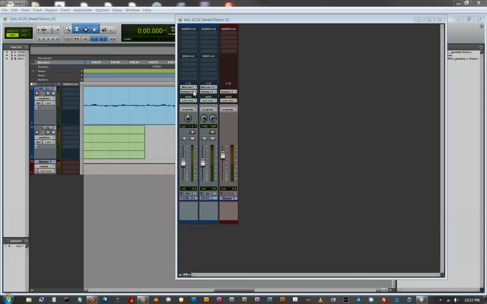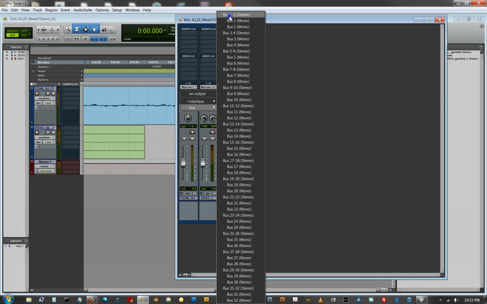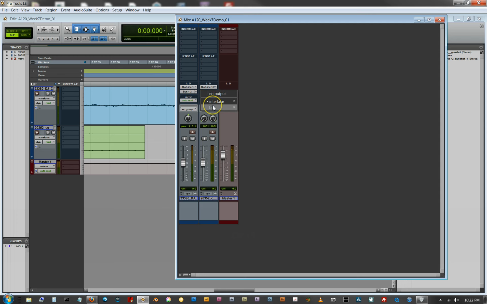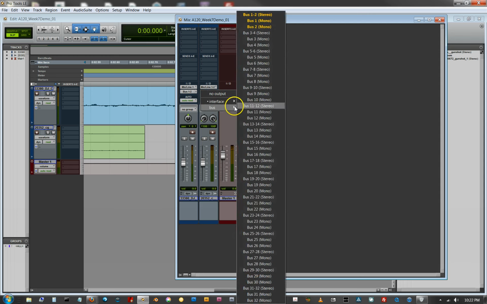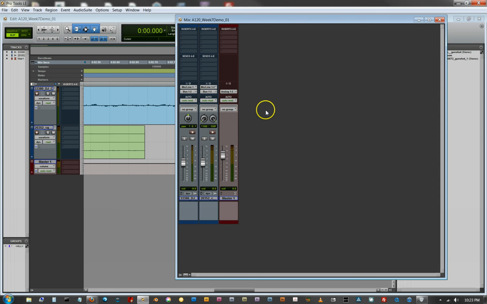So I'm going to set them both to go out of bus 1 and 2. A bus is just a separate pathway inside of the audio application, and in this case it's a way for us to route it into another part of the application. So I'm going to route both of these into the same track called an aux track. I'm going to create that now. By the way, aux is a shortcut for auxiliary.